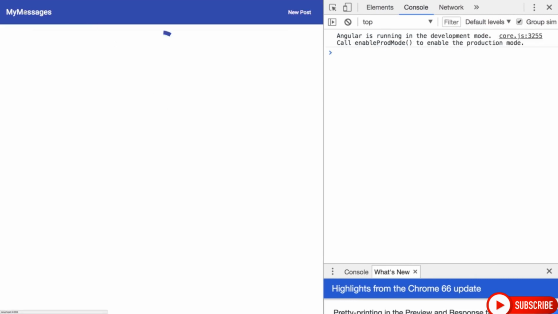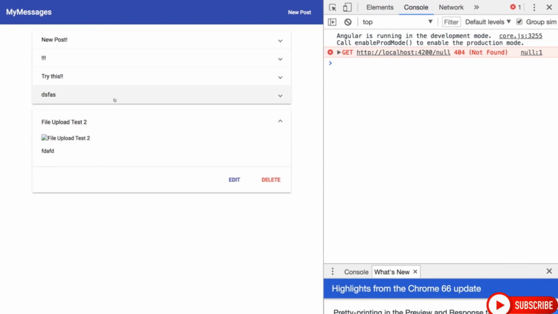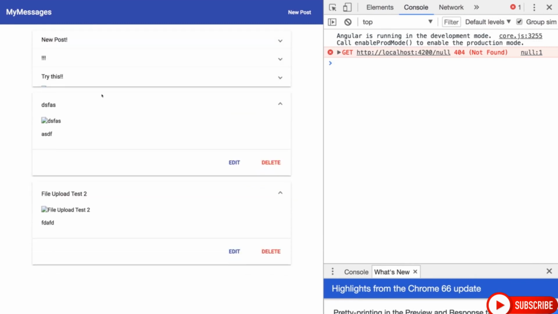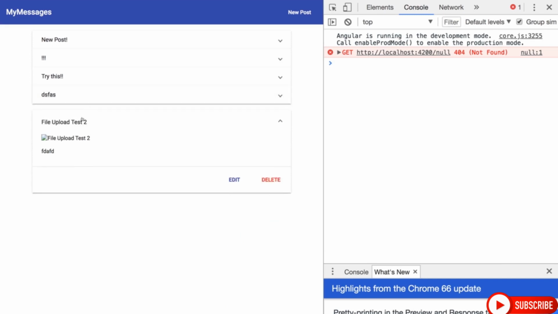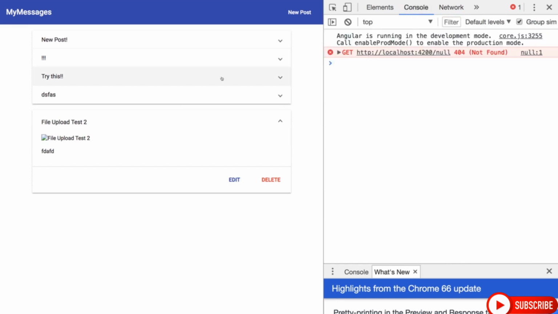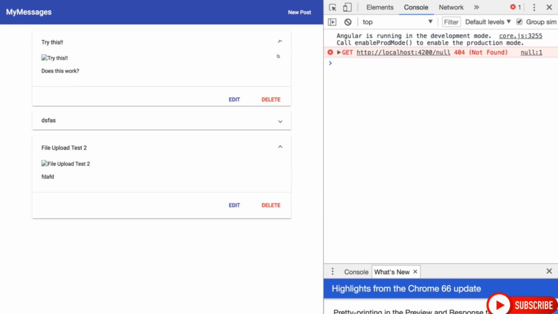If I go to my messages here, you see already I get an error here and I see no images anywhere. That's all not working at all. Now, why is this not working? It's not working because we are, of course, requesting an invalid image path. We got no image paths for our older posts. So let's simply delete these.